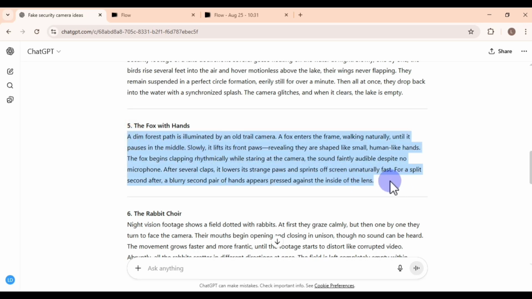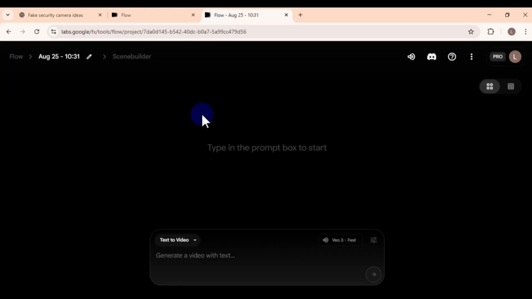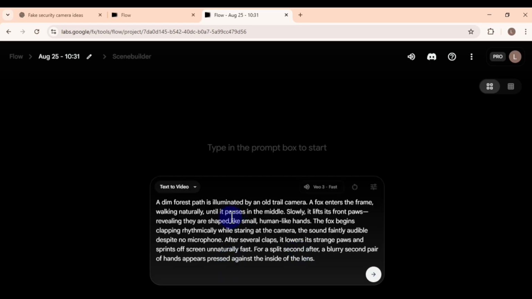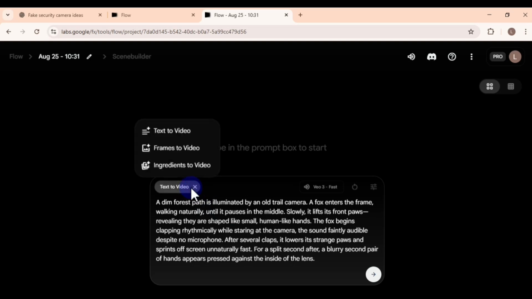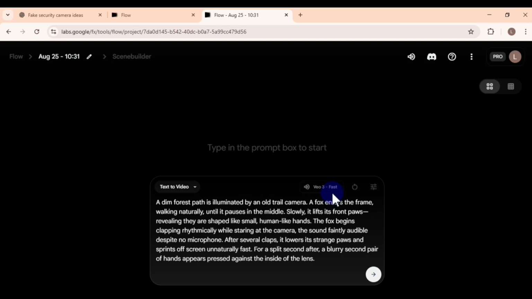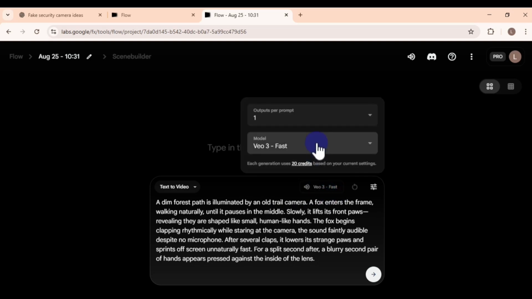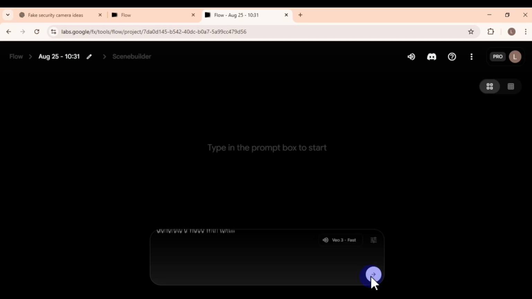I will choose this one, just copy, and then next head over to Google Flow, and then just paste your prompt in here like this, and then don't forget to choose text to video, and then choose your model. In this tutorial I will choose VO3 fast, and then just choose your output and then just generate.